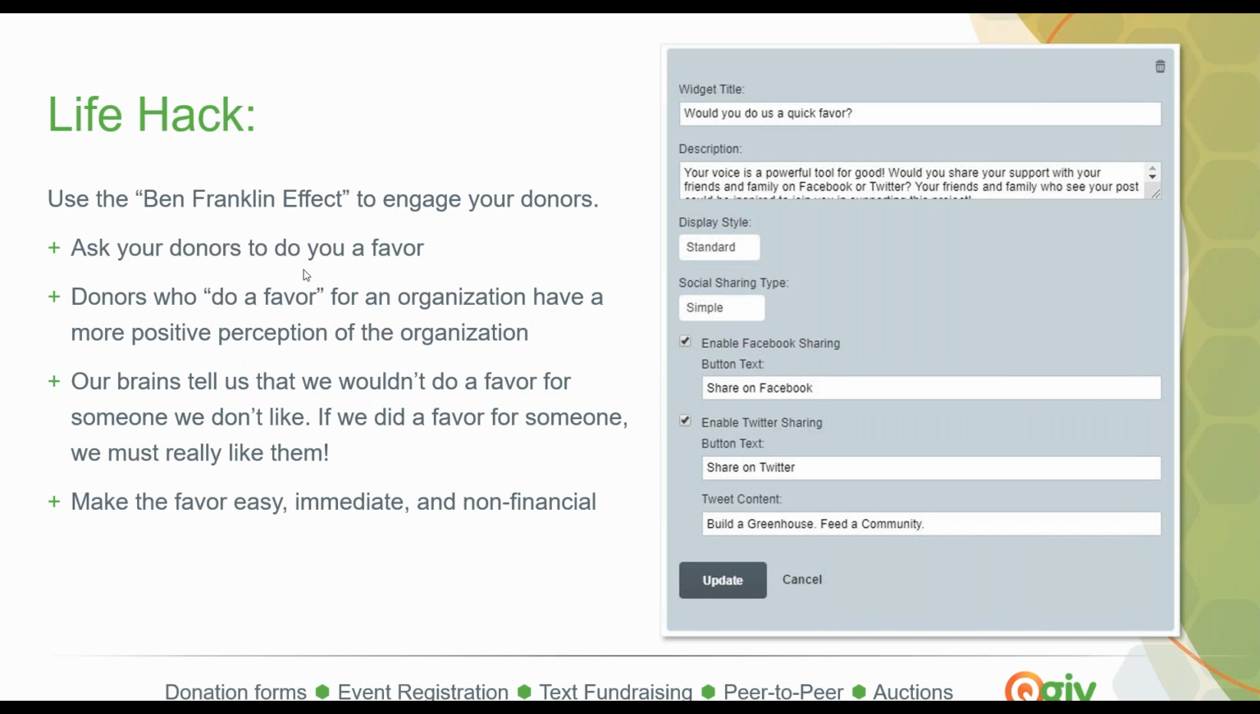So if you ask a donor to do something for you after they give, they are going to be more likely to continue to engage with you in the future. I will put a caveat on that. The favor should not be for another donation, so don't ask them to do that. The favor should be something really easy. It shouldn't take long, and it shouldn't really take a great investment on the donor's part.